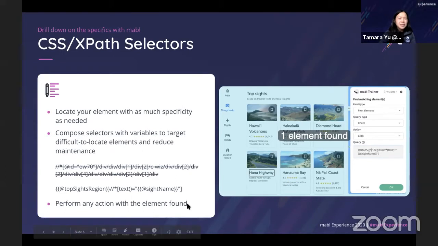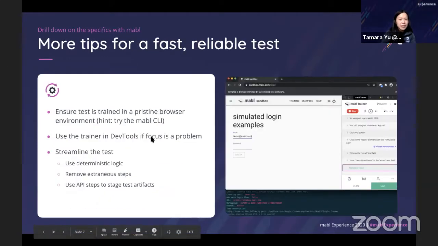Okay, since interacting with the right element in a page is such a fundamental part of UI testing, I wanted to make sure everybody walks away from this session understanding the full range of options there and how to effectively use each of them. But I have a couple of extra tips for building a fast and reliable test.